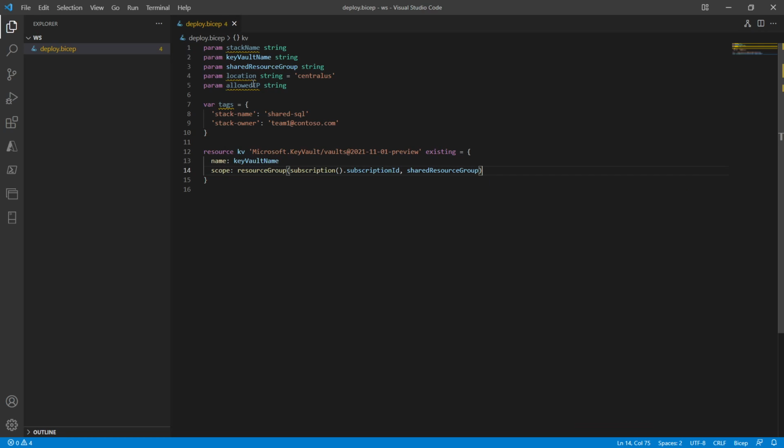Sorry, the resource group that it exists in, right? So this will become the scope for Azure Key Vault. And the next thing that we're probably going to be doing is declaring the SQL, right? So again, the goal here is to be able to reference the Azure Key Vault secrets, which is the admin user and the admin password, and use that to configure our SQL server, right?